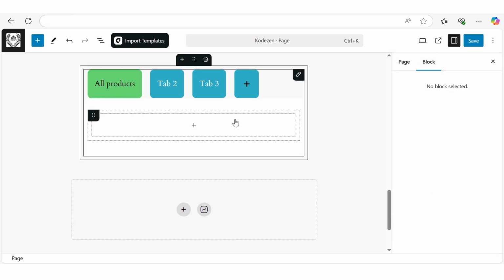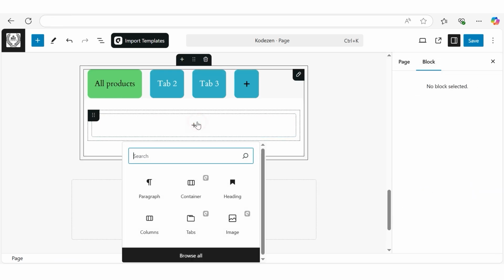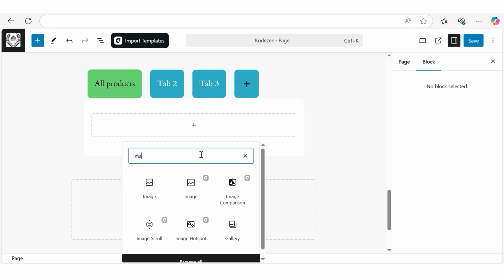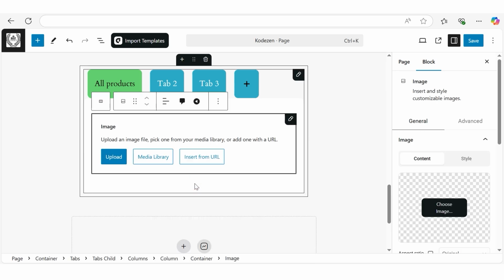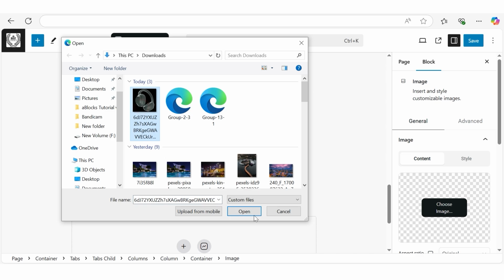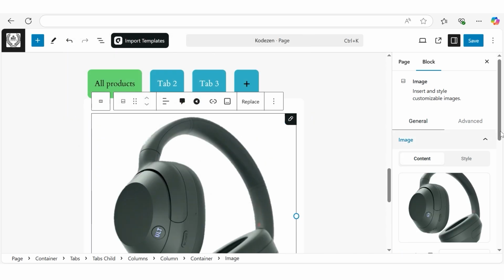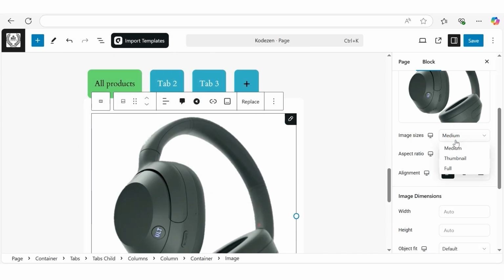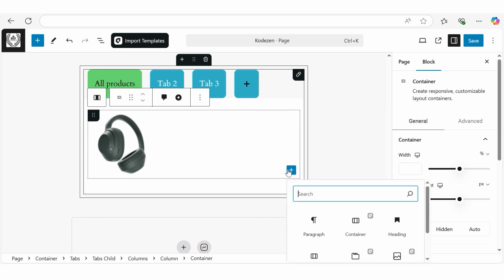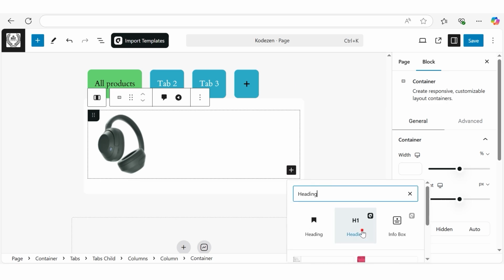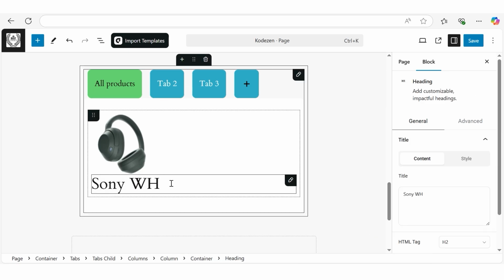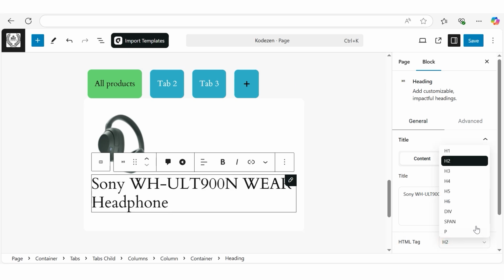Now, let's add some content inside the tab. Start by selecting the tab where you want the content to appear. Here, we are inserting an image block, uploading an image, and then adding a heading for it. We can now see the preview of creating a tabs with content.